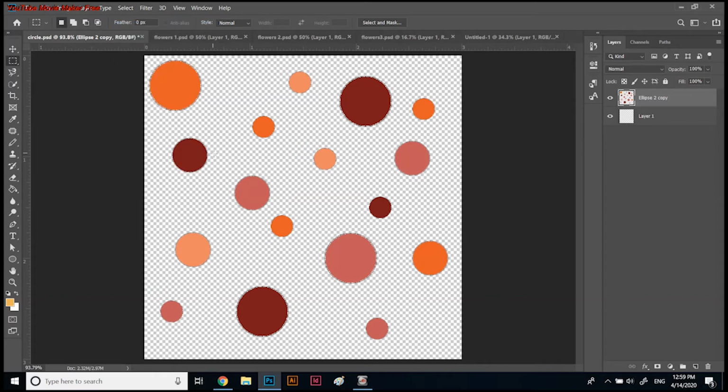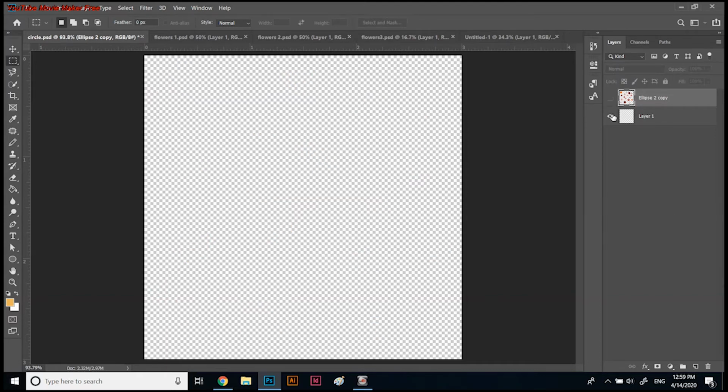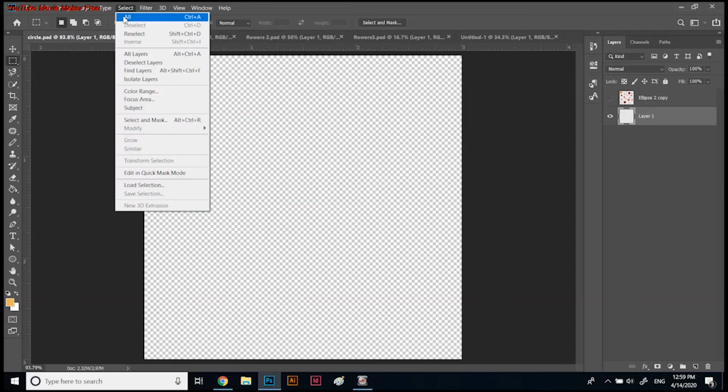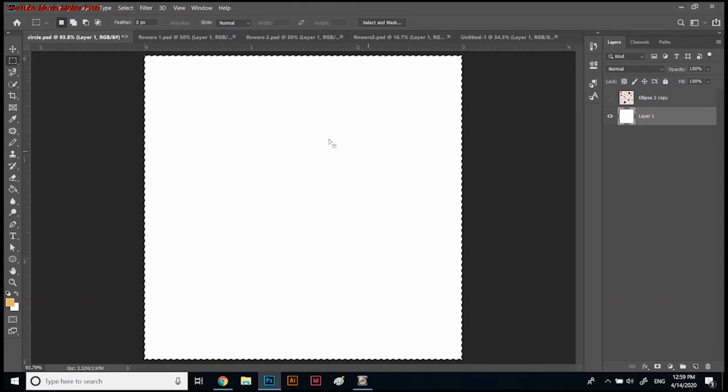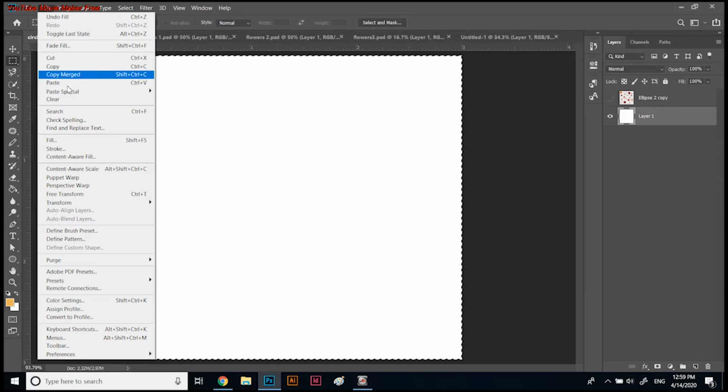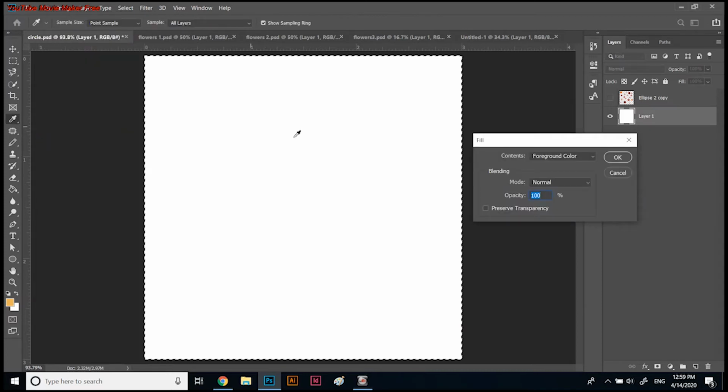Okay, now I'm moving to the Layer window, closing the eye sign of the current layer and making a new layer. Then I'm hitting Select from the menu and selecting the whole page. And now I should go to Edit and choose Fill. In the Fill window that pops up, I change Foreground to Pattern.